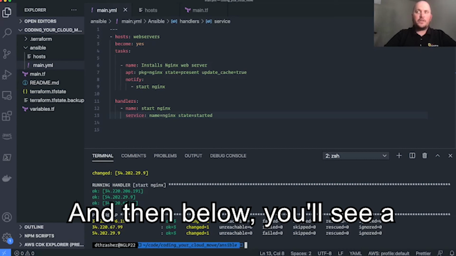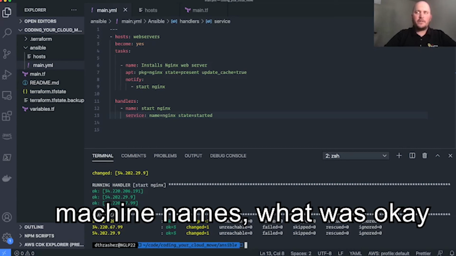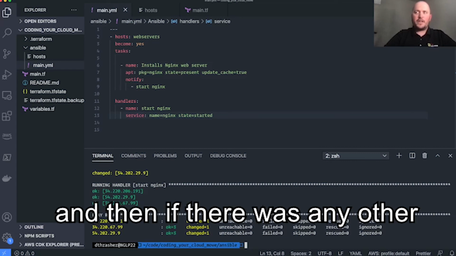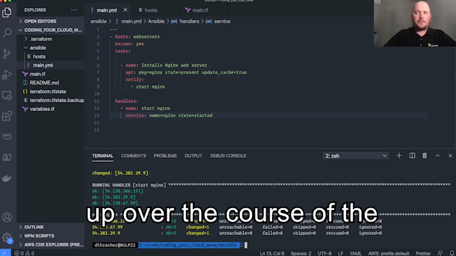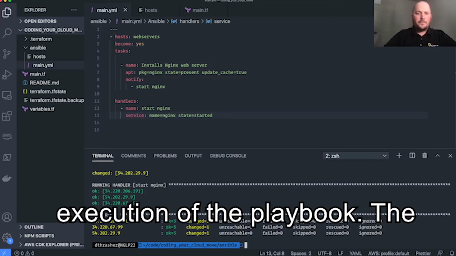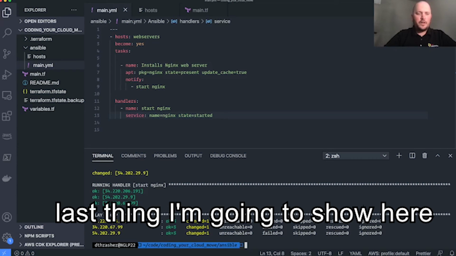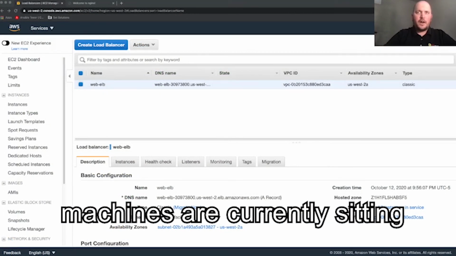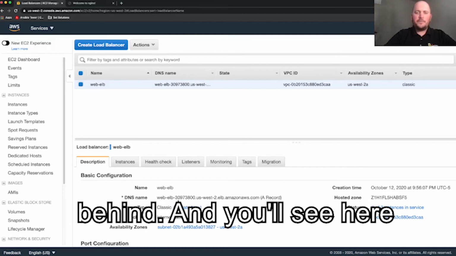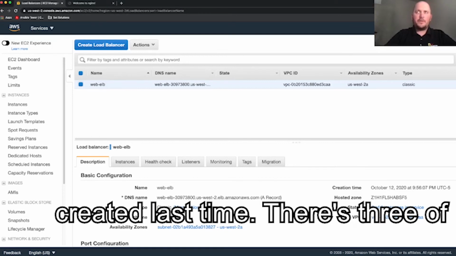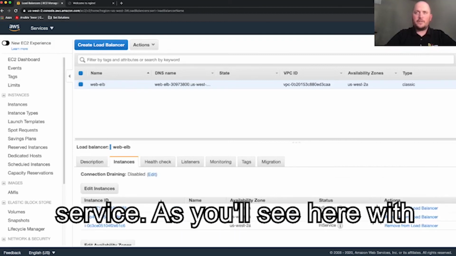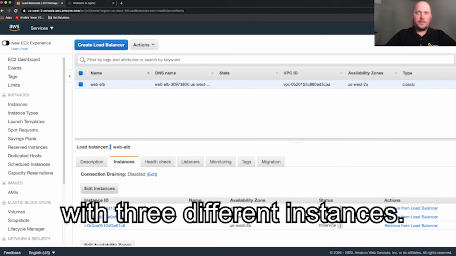And then below you'll see a recap which has the different machine names, what was okay, what was changed, unreachable, and then if there was any other error message that had popped up over the course of the execution of the playbook. The last thing I'm going to show here is the load balancer that these machines are currently sitting behind. And you'll see here, this is called Web ELB that we created last time. There are 3 instances in service, as you'll see here, the 3 different instances.